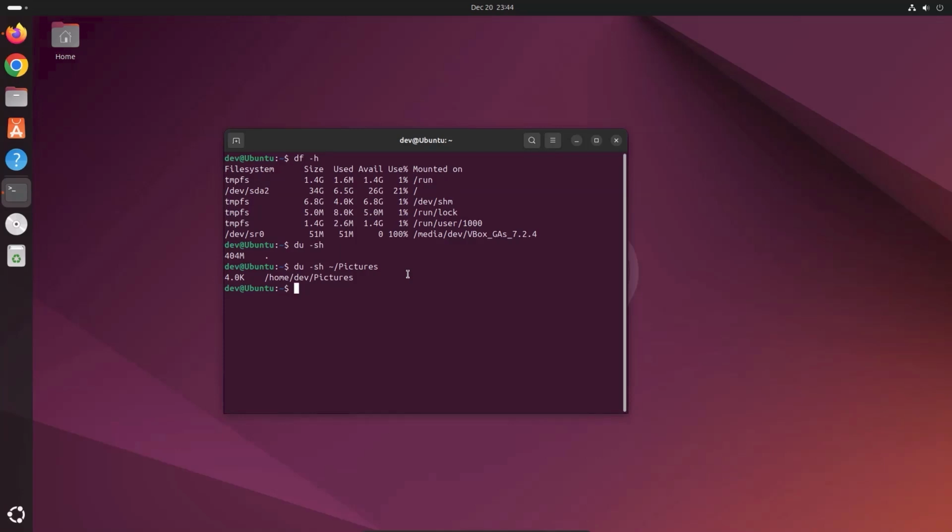So that's it. You now know how to check your disk usage and free space directly from the command line.